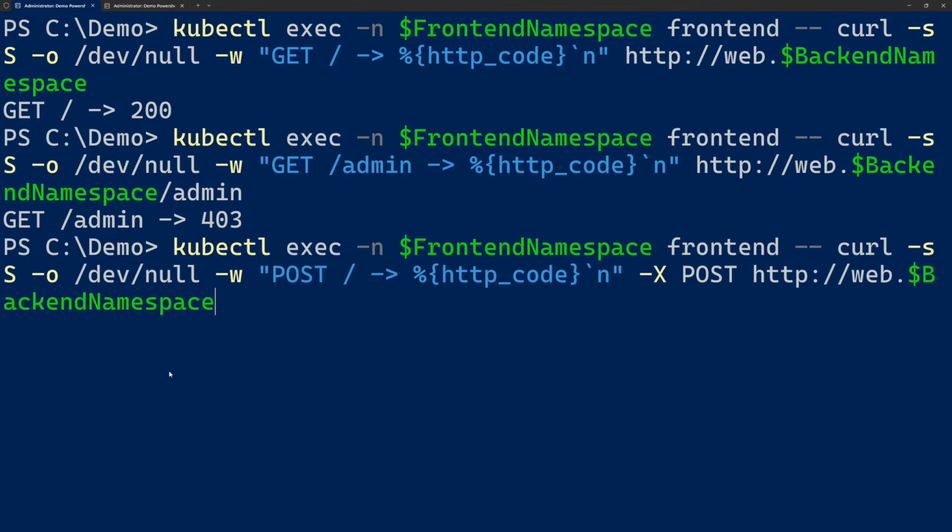Lastly, if we do a POST to the root folder, this should also fail because we configured only to allow GET. If we execute this, we can see again, we have a 403, and with this, we see that we were able to completely lock down our Nginx, and we only allow what we want to allow, and everything else is blocked.